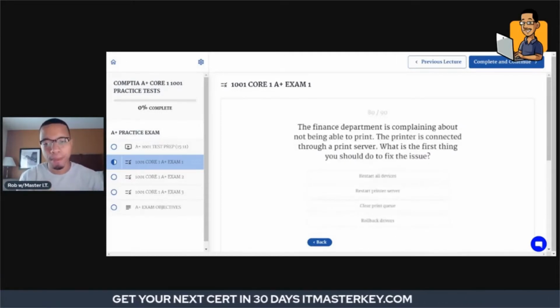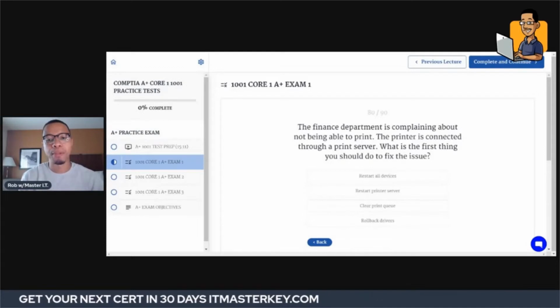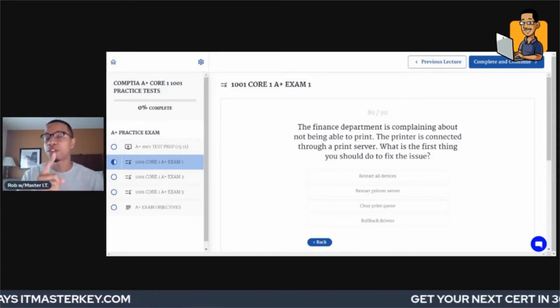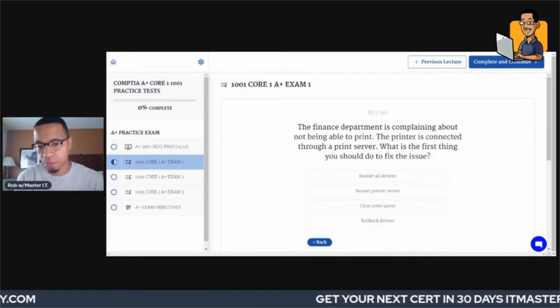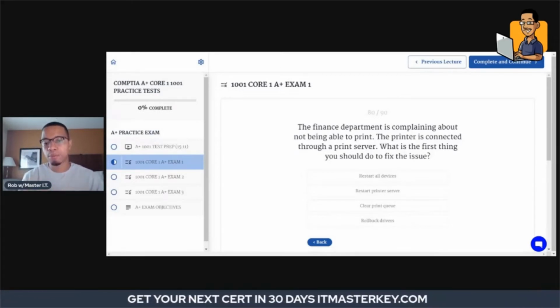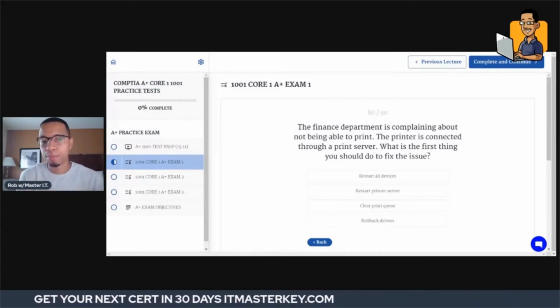The finance department is complaining about not being able to print. The printer is connected through a print server. What is the first thing you should do to fix the issue? Restart all devices, restart the print server, clear the print queue, or roll back the drivers.